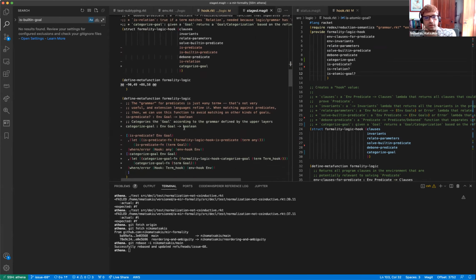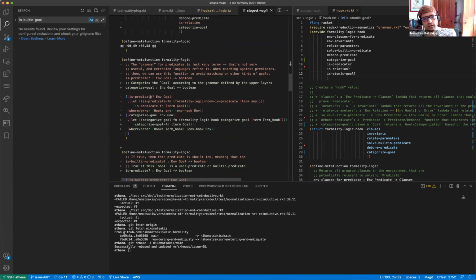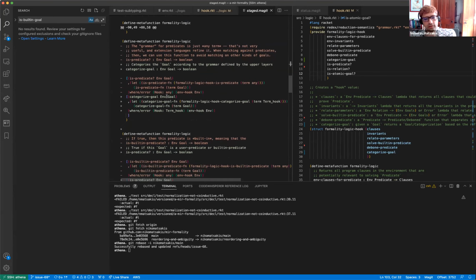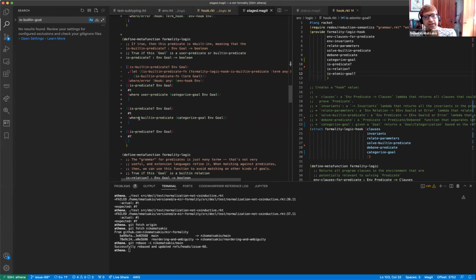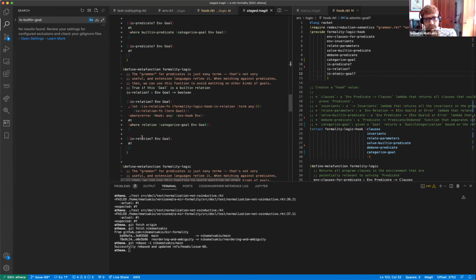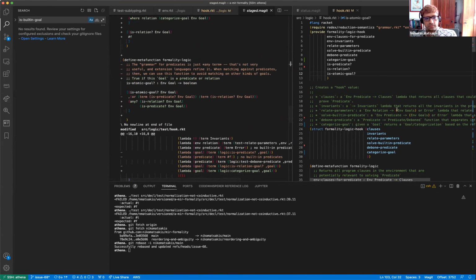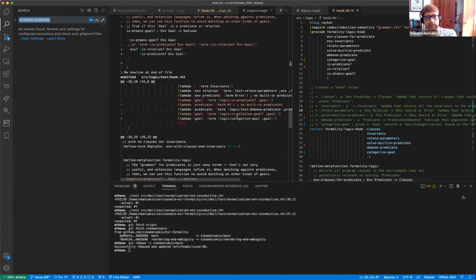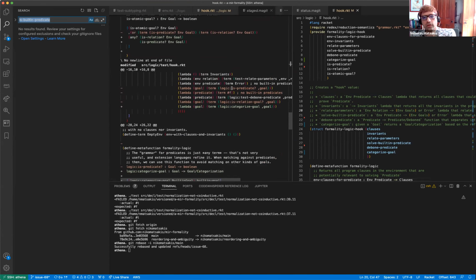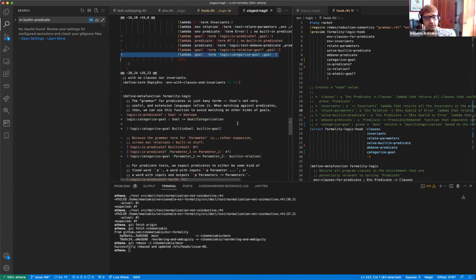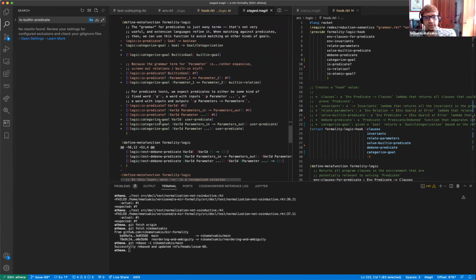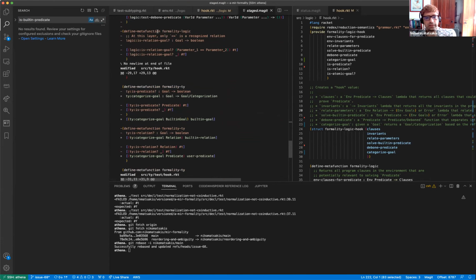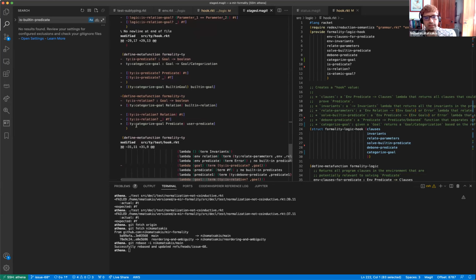We removed these 3 things from the hook. Good. We defined categorized goal in some way to call the hook function. We defined is predicate, is relation and is atomic. We removed is built-in predicate, but I think we're no longer calling that function because it only had 1 caller, and we removed that too. We replaced these 3 things in defining the hook with calling categorized goal. We defined the logic layer version of that. Okay. We deleted this code we don't need. Defined the type layer version.